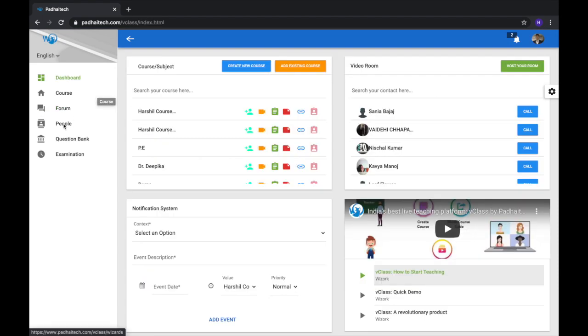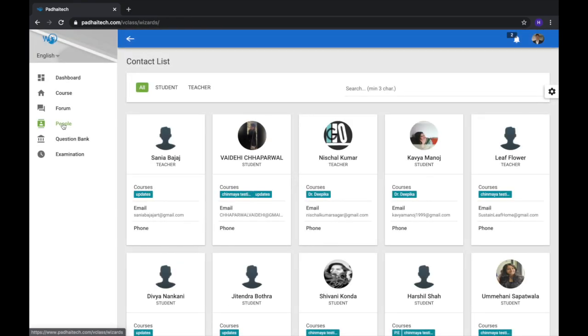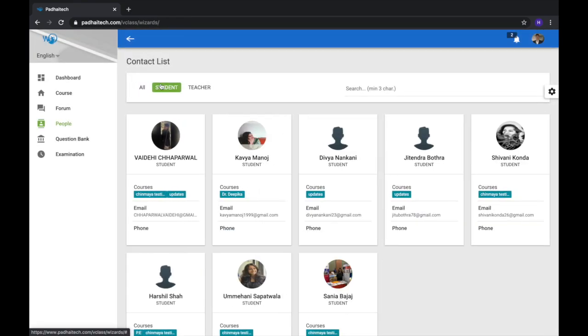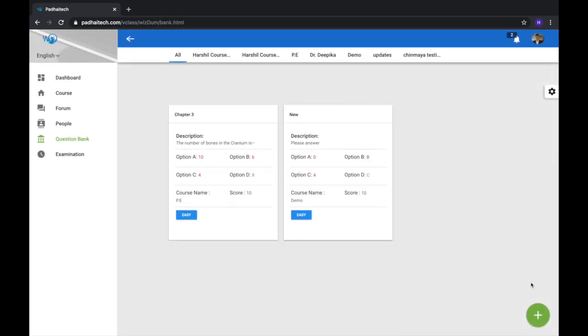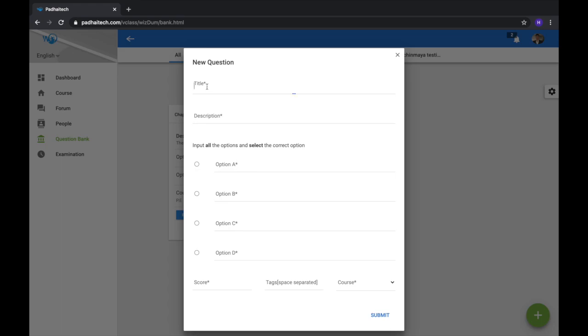The People section allows teachers to view all the participants who have subscribed to their courses with details of the students like the name, email IDs and phone numbers. Question Bank allows teachers to save questions online and also create examinations and quizzes for the students. Users have to enter the title and question along with multiple options in the answer section.